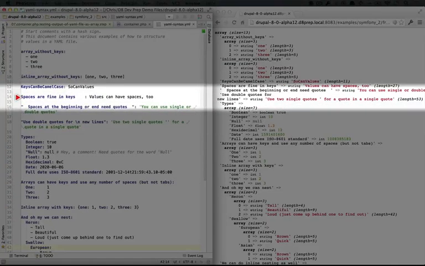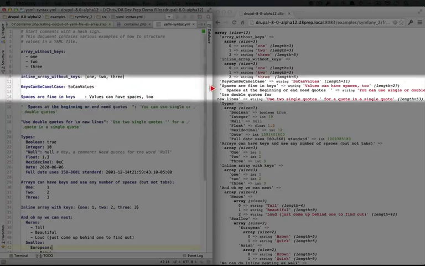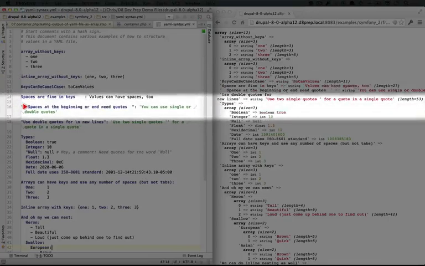You can also use spaces. Spaces are fine. So if we have spaces in the keys or spaces in the values, you can see that when they get converted to the array, the spaces are preserved, both in the key and in the value.